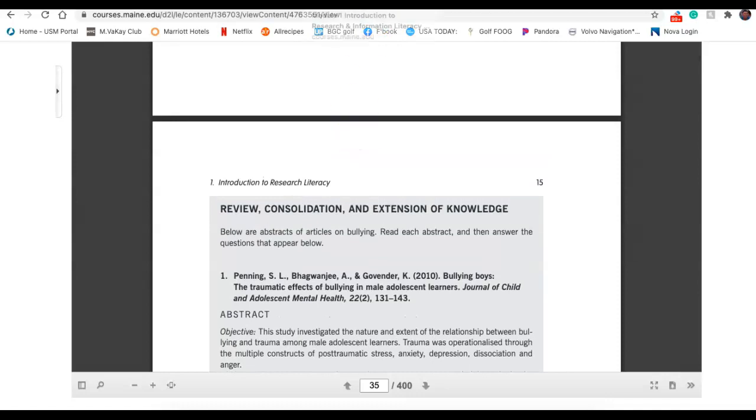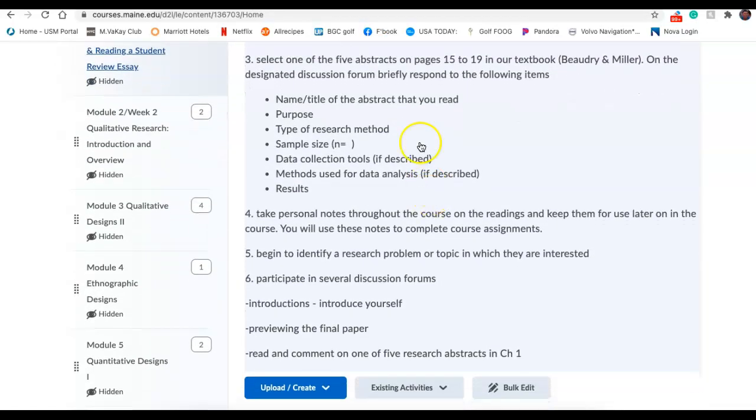So I'm going to go back to our site. Right here, select one of the 5 abstracts on this page. Briefly respond to each one of these. Okay, what's the name? What's the purpose? What's the type of research? The sample size? Data collection tools.